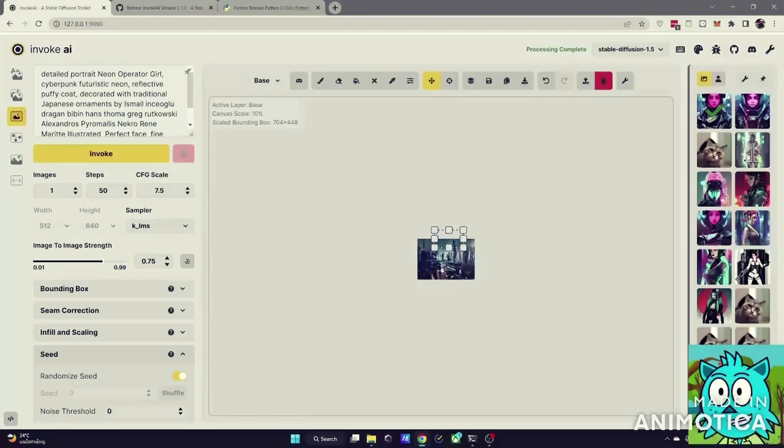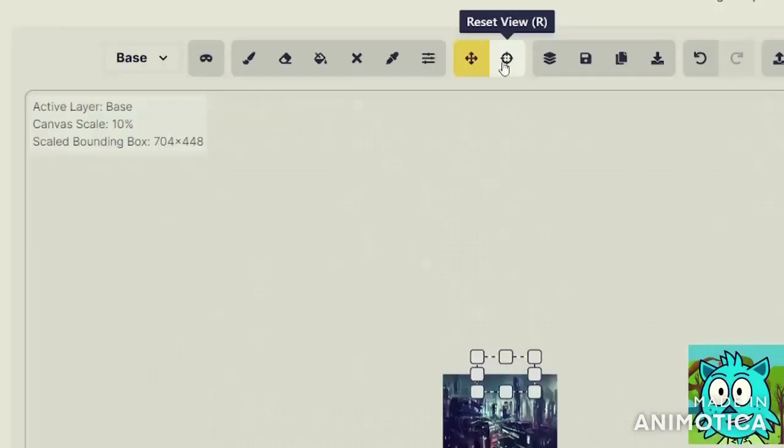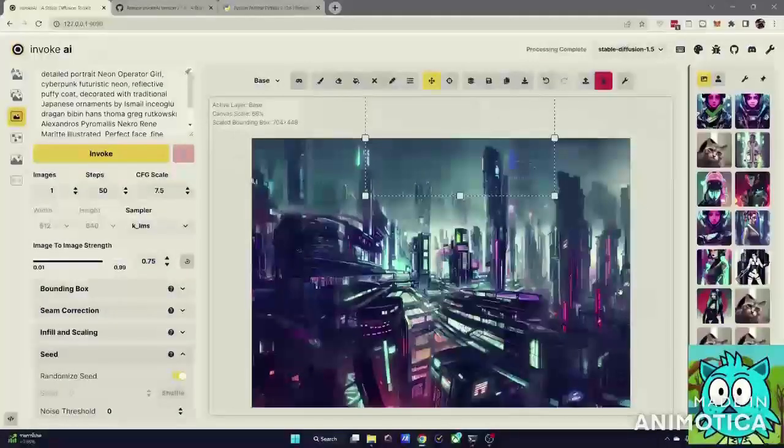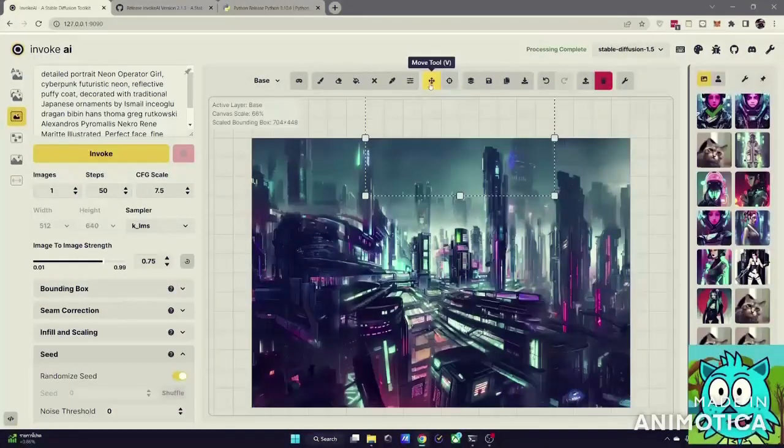If you want to get back to where you are, click here on the reset view or press R on your keyboard, and this will bring you back to your image. Now when you're here in the move tool mode, which is V on the keyboard, you have here this square. When you touch it on the outer lines, you can move it around to set it where you want to render next.